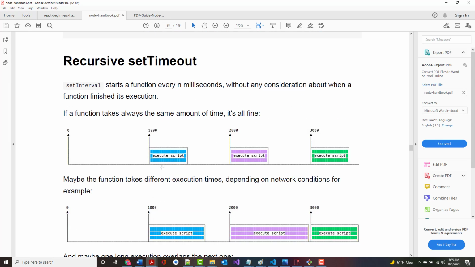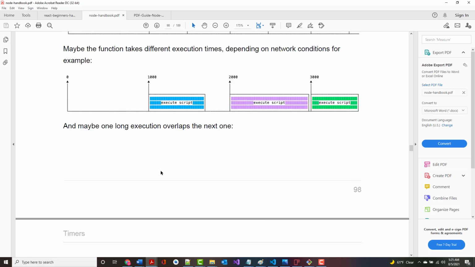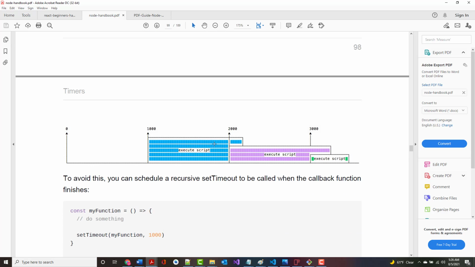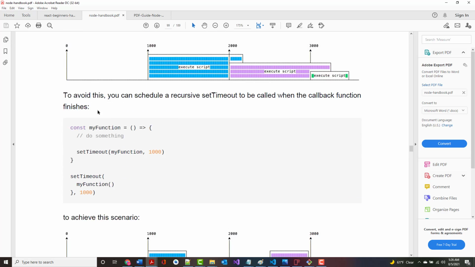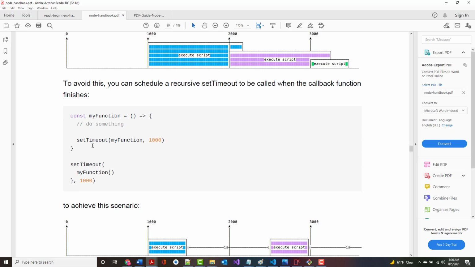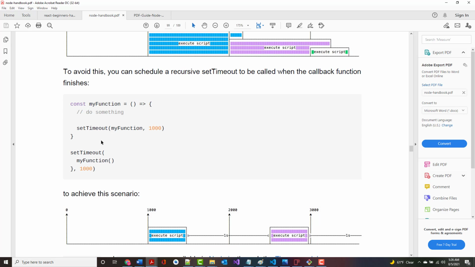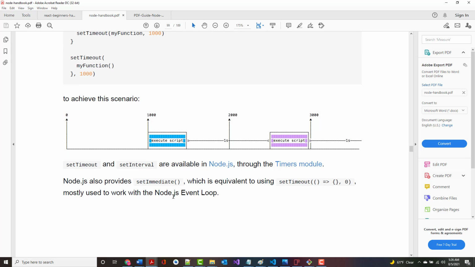So a setInterval starts a function every n milliseconds, where n is the number you set, without any consideration about whether or not a function has finished its execution. If a function always takes the same amount of time, everything works fine. But otherwise, there can be overlap. So as it says, to avoid this kind of overlap where you could potentially have problems, a recursive setTimeout can be called to let it know when the function finishes.